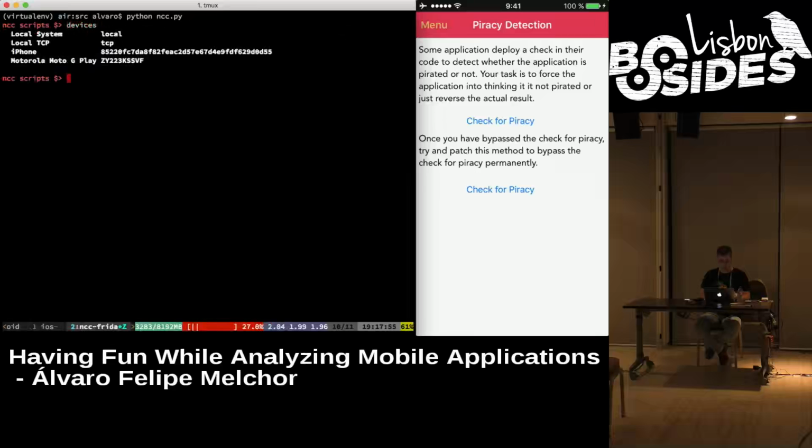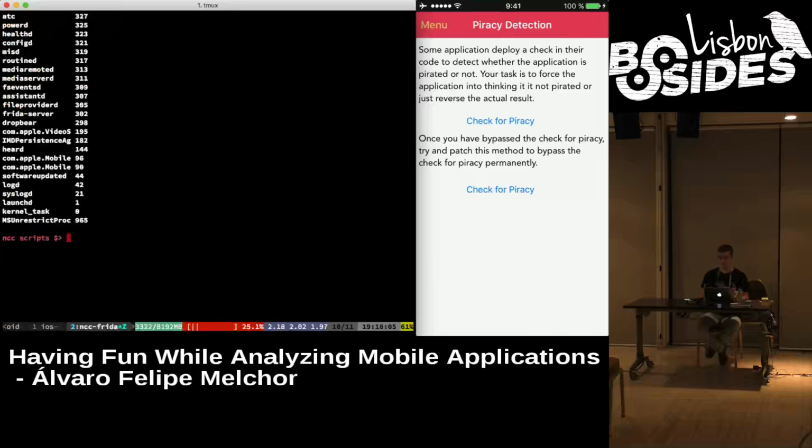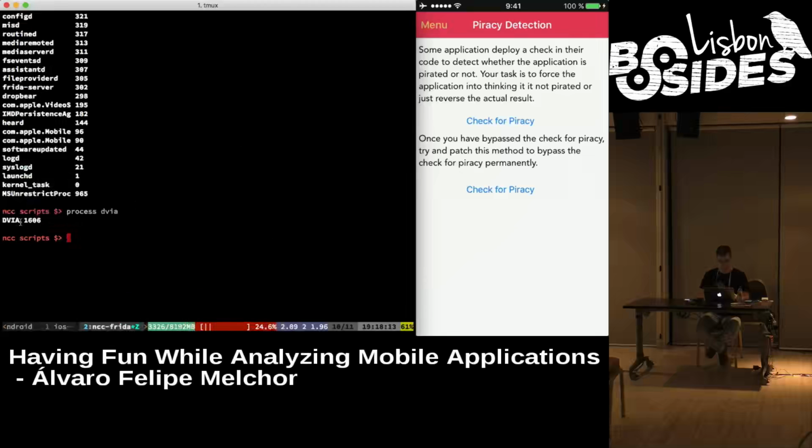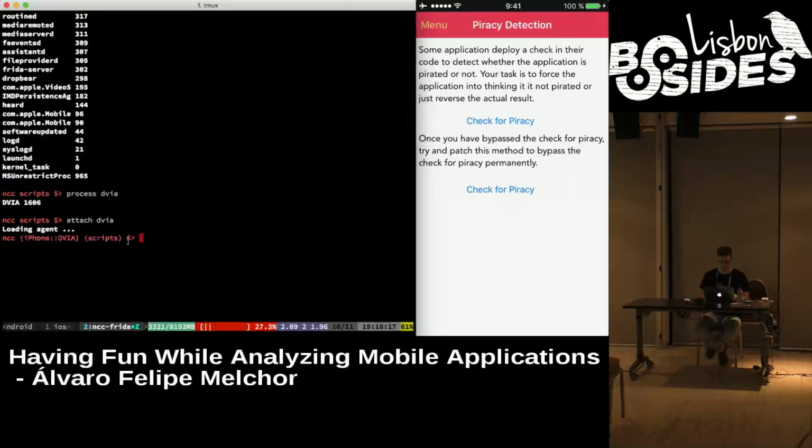That allows me, for example, to check the different devices that I have plugged in. So I can use, for example, the iOS devices. So I can list the different processes. How I want to bypass the check. Let's search for the process Debian. Is this one? I want to attach to it. And now we are in the process.